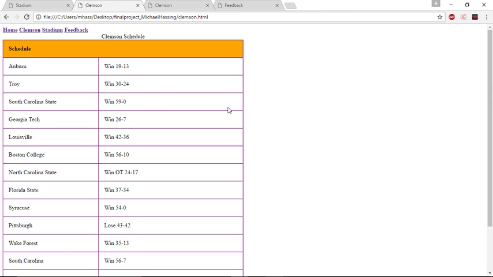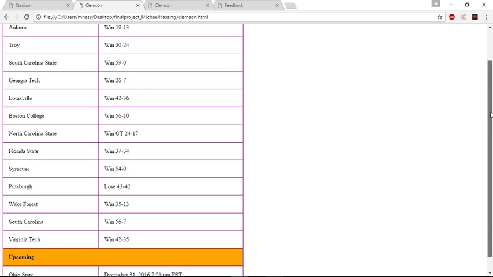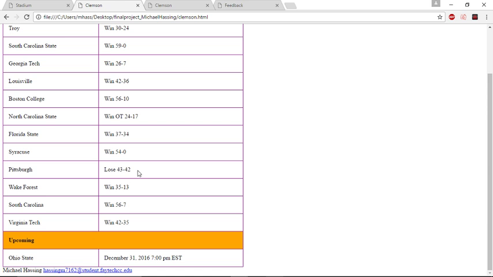Next one would be the Clemson schedule. I just took their schedule of this year, of all the wins. I was actually at the Pittsburgh game when we lost. Probably won't go back to a Clemson game again because we're probably going to lose. And then the next, I had an upcoming, which is Ohio State in the PlayStation Fiesta Bowl. And then my name in that.